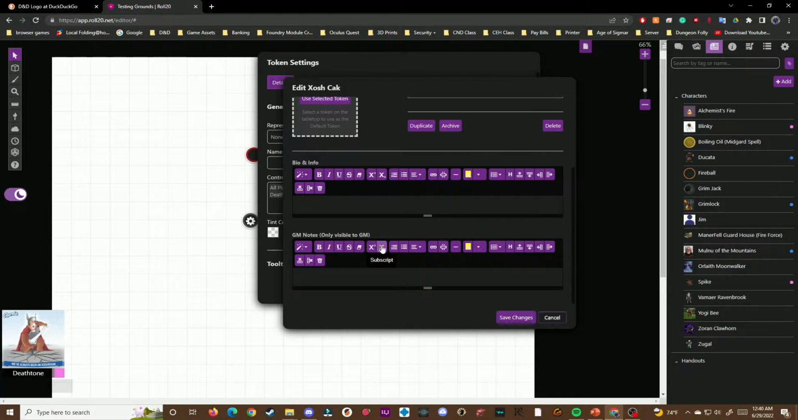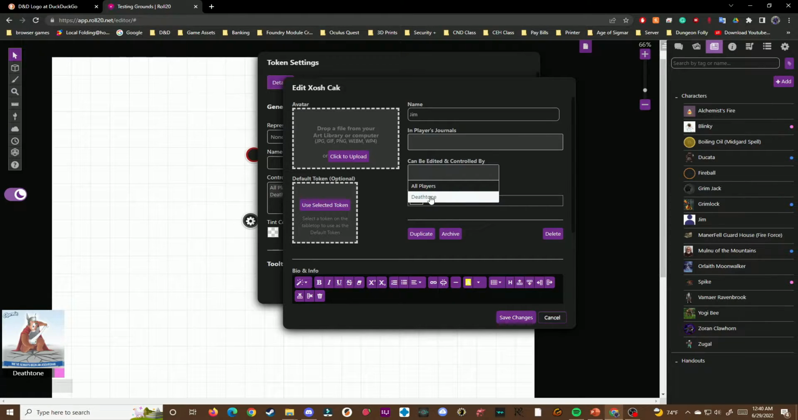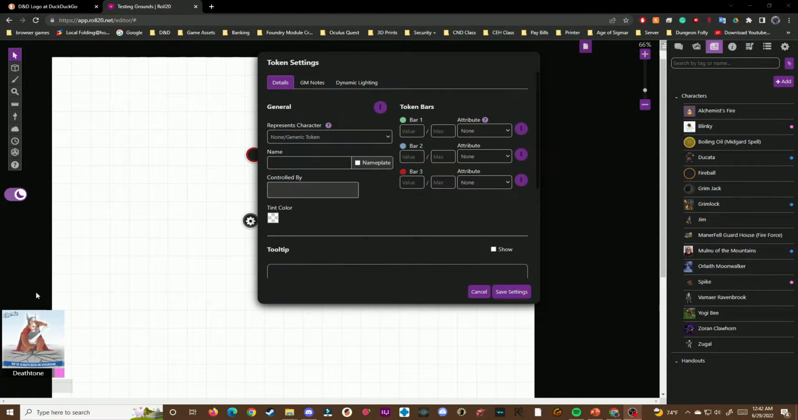Again, you can also add bio, GM notes, and everything here as well. If you want to give a player the ability to edit and control this token and this sheet, you will need to put their character name here. Usually, if they're already a part of the game, you'll get a drop down list here of players that are actually in the game, and you just select the player's name. And you're also going to want to have the name of your character that you're wanting to make.